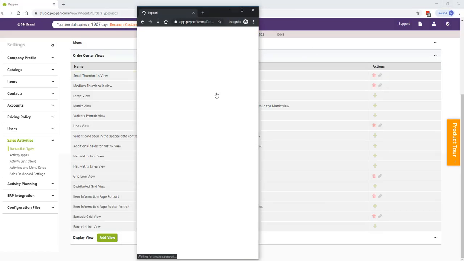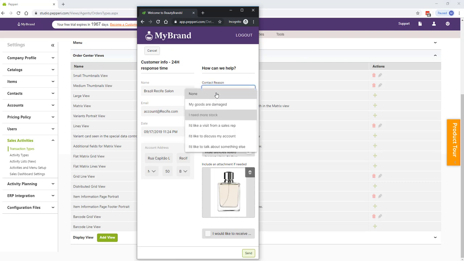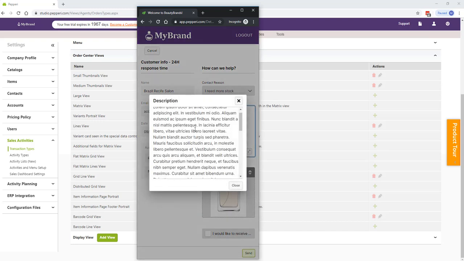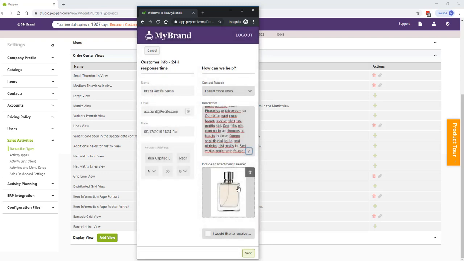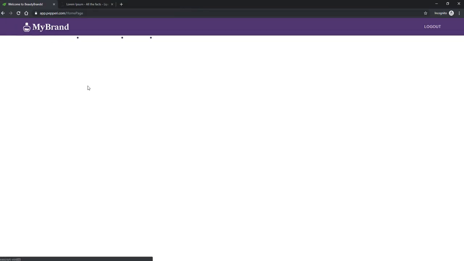A few other fields that are unique that we can review is the drop-down component. The paragraph text, we can see this icon that pops up the paragraph text as a modal unit for better readability.